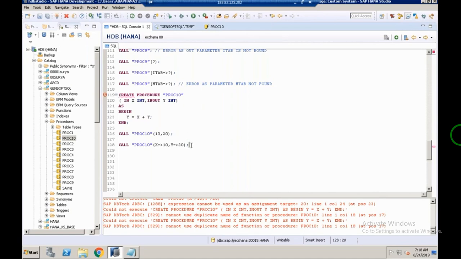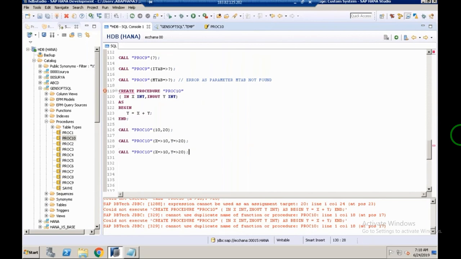So if I pass only one value, obviously, earlier we understood that input parameters, output parameters are mandatory. So here I'm supplying the value for only the input parameter. When I execute, what happened? I got an error: Y is not bound. So can anyone tell me how do we go about this?